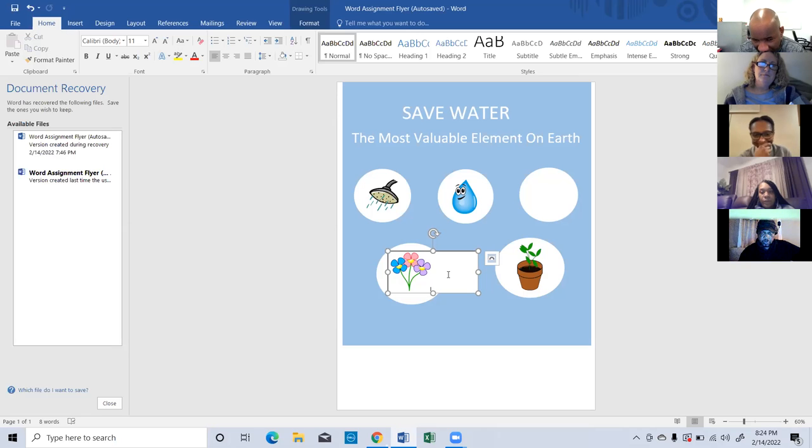Now the tricky part is, how do you get everything to fit into this circle? So you've got a few options. Now you realize that, because we always got to be thinking about this, right now you have two objects. Your flower is a different object from the text box. So let's grab a hold of the text box. Click on the text box.